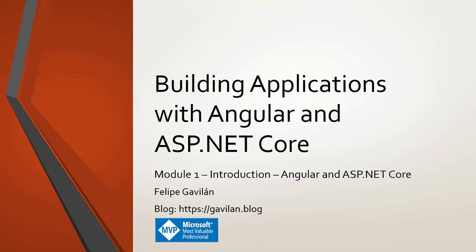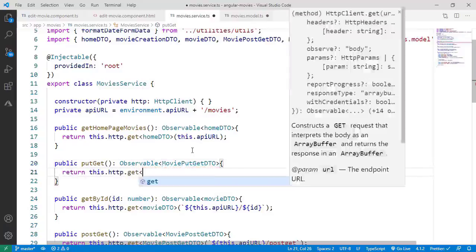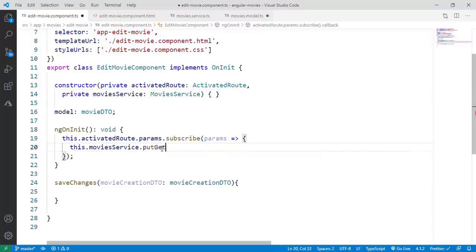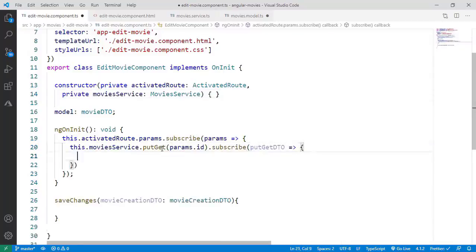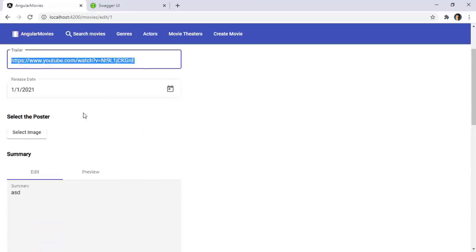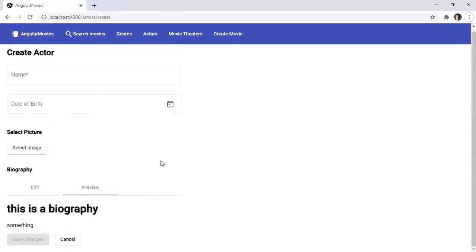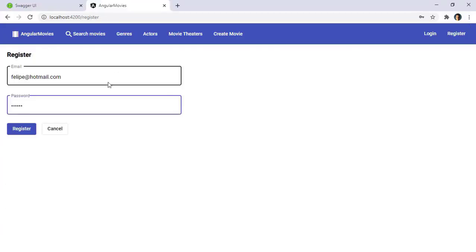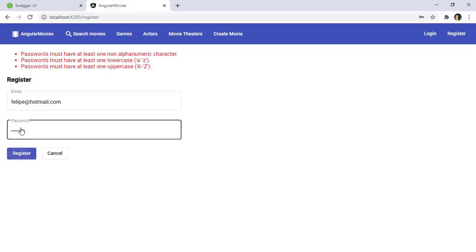Welcome to my course, Building Applications with Angular and ASP.NET Core, where we will use these technologies to develop from scratch a complete application, putting into practice everything we learn in the course. We will use technologies like Angular, ASP.NET Core, C#, TypeScript, Entity Framework Core, SQL Server, Angular Material, Leaflet, among others.